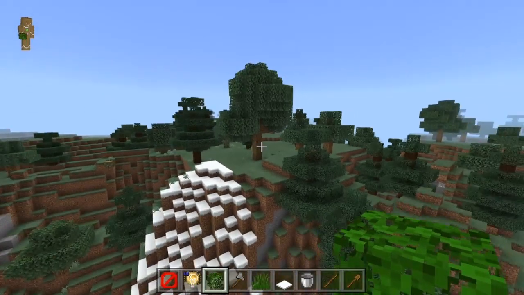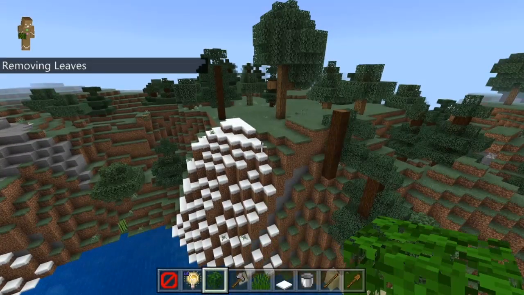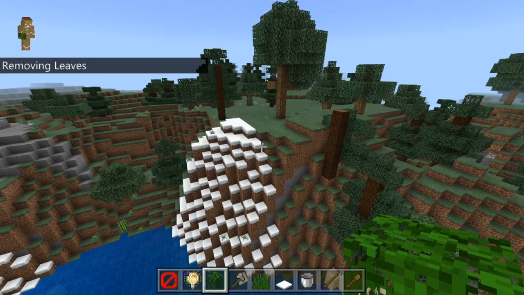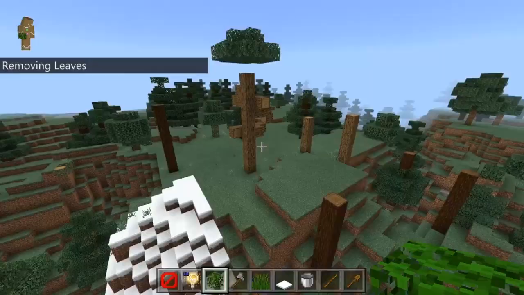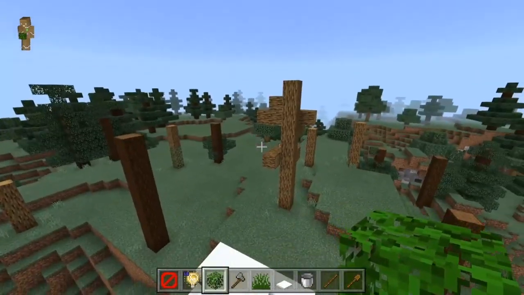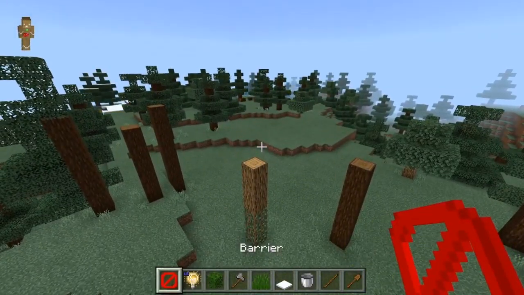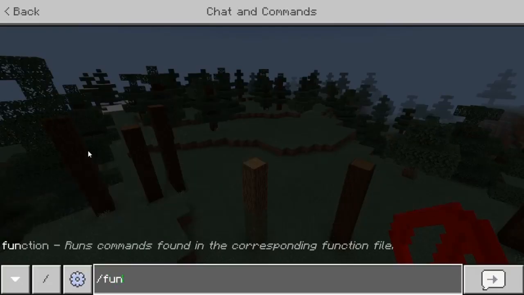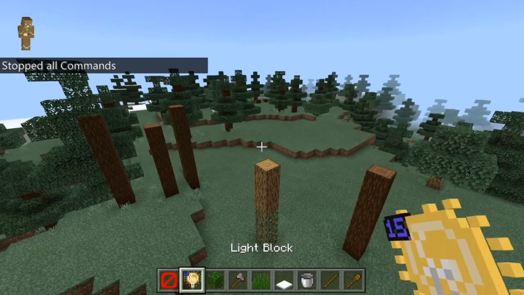So for example, if I drop some oak leaves, it will activate a command, and it tells you on the left side what it does. So right now it's removing leaves, so wherever I look, it instantly removes all the leaves from the trees. So this could be really useful if you want to clear out a bunch of leaves. And if you want to stop it, you can either just drop the barrier, or you can do function stop, whichever one you want. These just make it much faster.